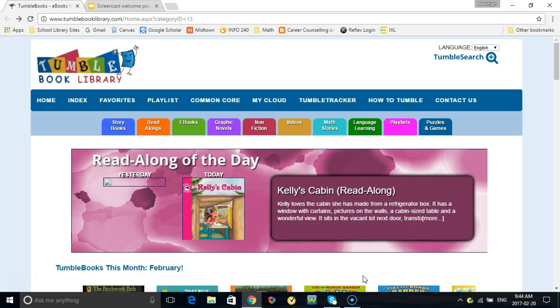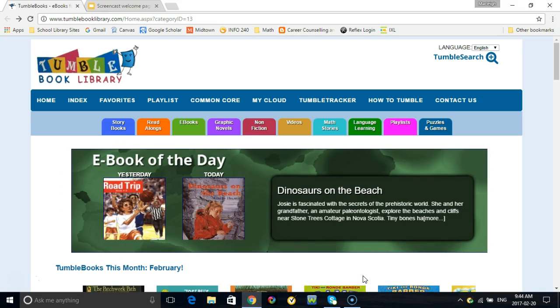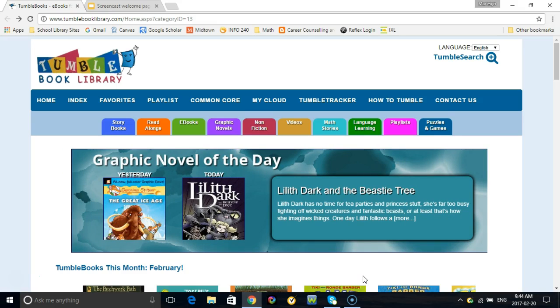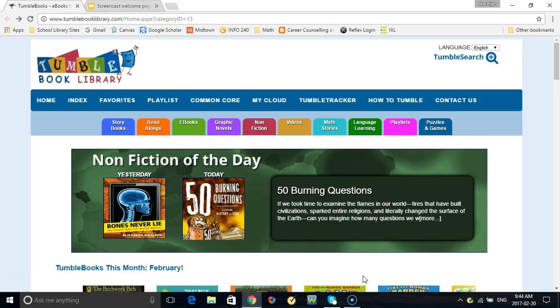As you learned last time, Tumblebooks is an online collection of ebooks. These are books that combine pictures, sometimes animation, as well as sound. Tumblebooks is also what we call a database, which means that all the information about all the books in the collection is organized in a special way to make it easier for you to find what you need.